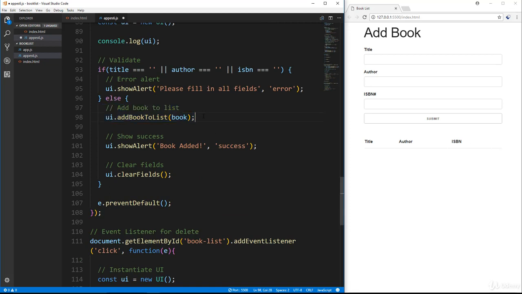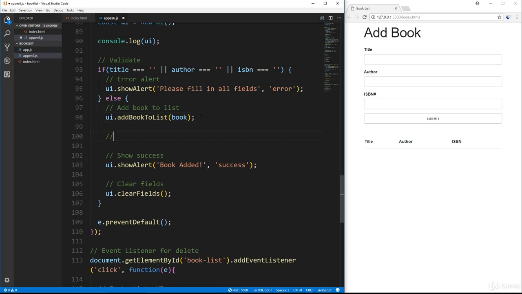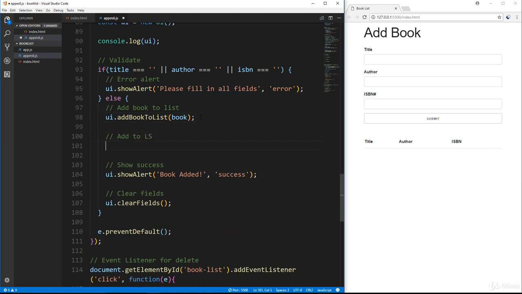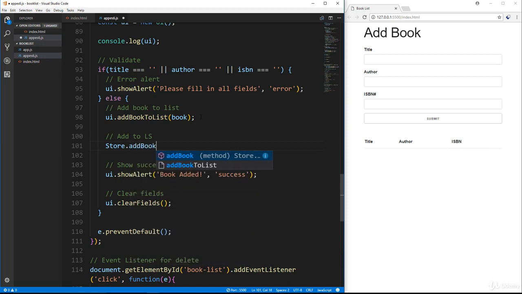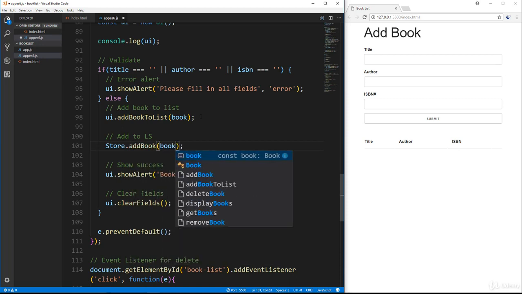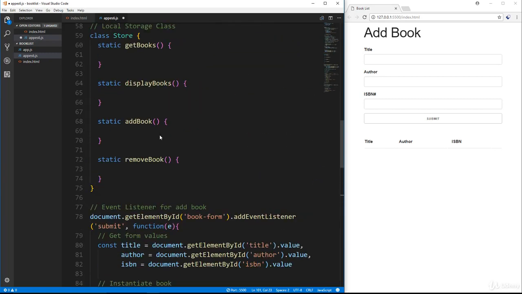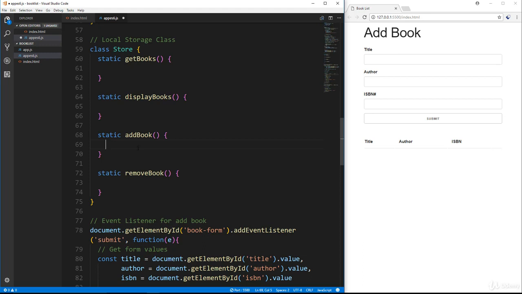So what we're going to do is go right under that, and we're going to say add to local storage. So we're going to call Store. We don't need to instantiate it since this is going to be a static method, and we're going to call addBook and then pass in book. All right, so now let's go up here to addBook. And we're going to have to first get the books from local storage. So to do that, we could put it here, but like I said, I want to have a method to do that for us because we're going to have to do that in these other methods as well.